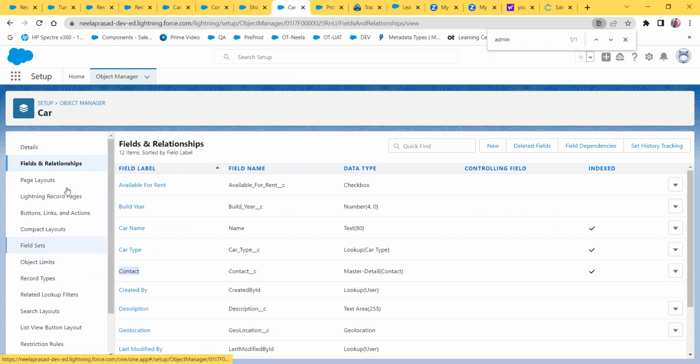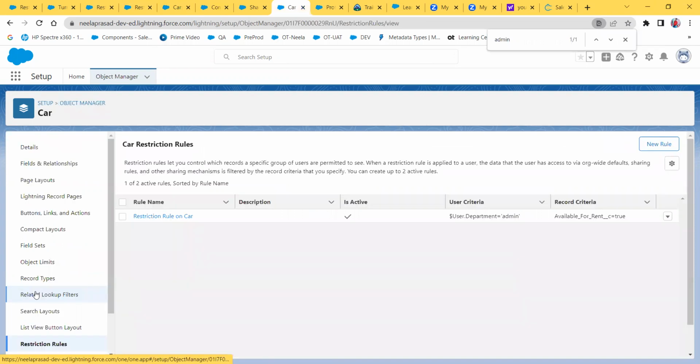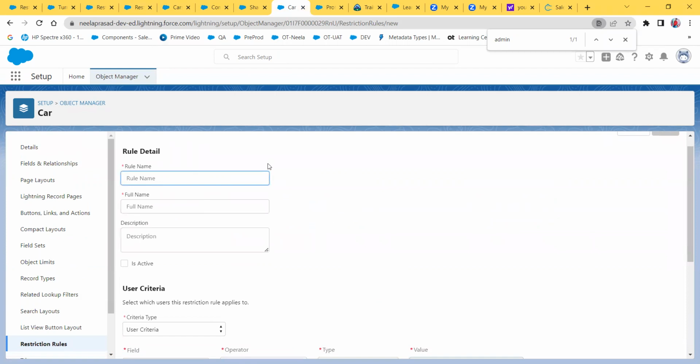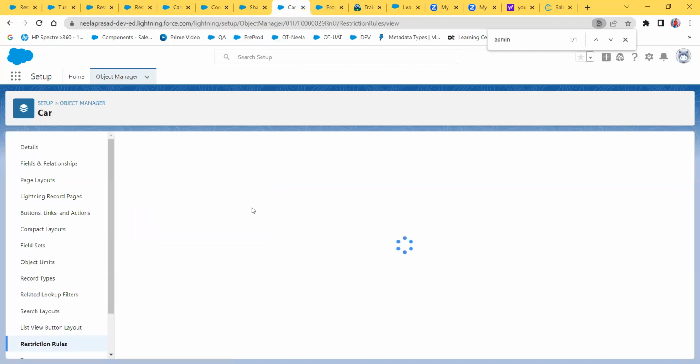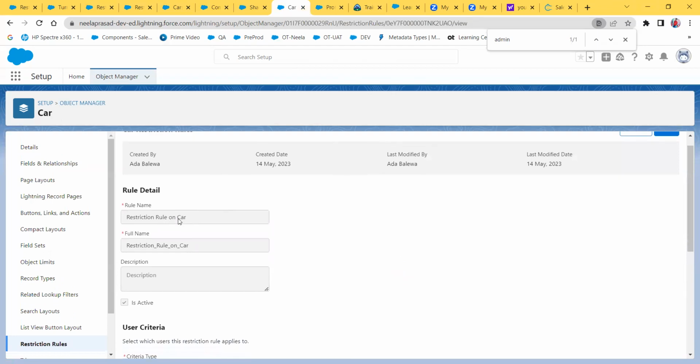If you go to the object manager of the car object, we have fields and relationships, and there is a restriction rules tab. If you click on restriction rules, I have already created a restriction rule. So how do you create this? You click create, and you need to give the rule name. As I have created this previously, let me explain this. I have given the rule name.